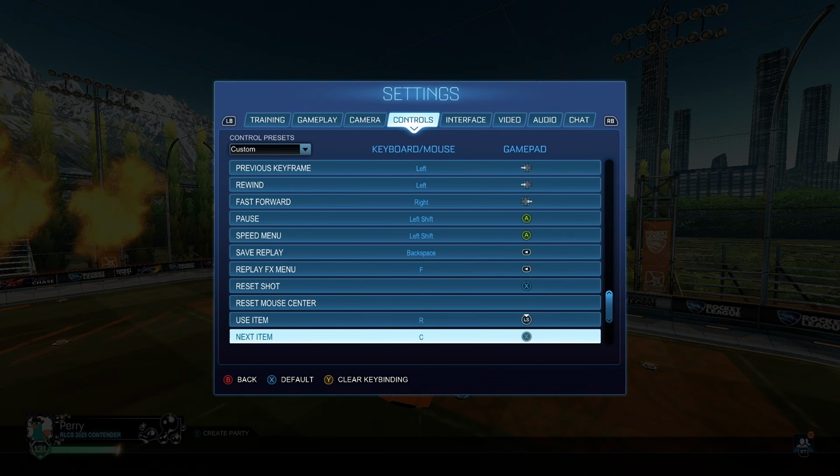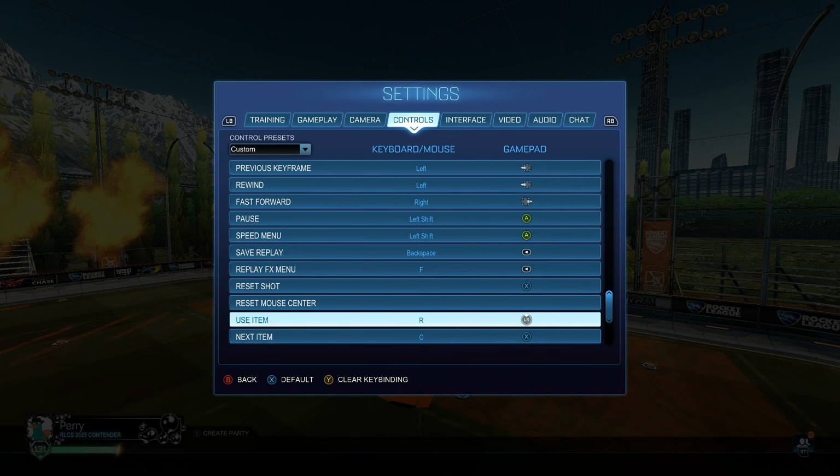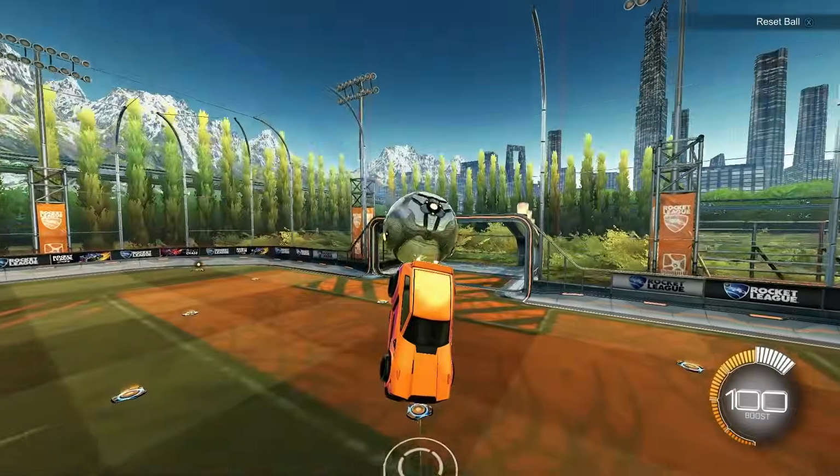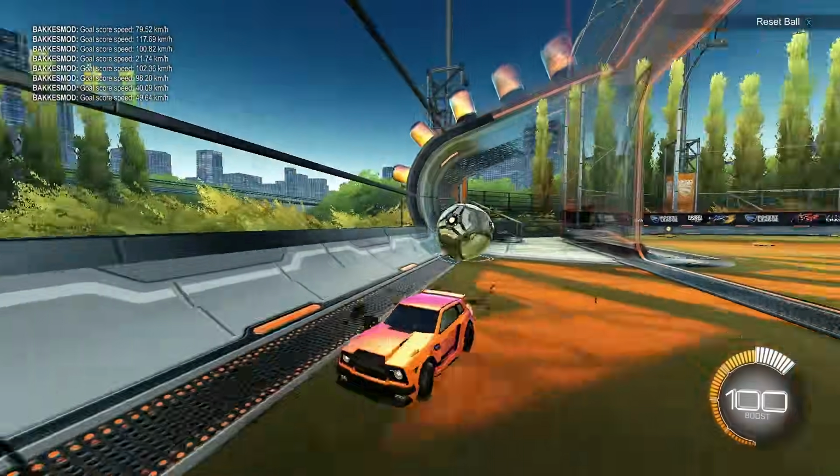That's actually a big thing. Use item for rumble is left stick. Yeah, those are all the major things. So those are all my settings essentially.